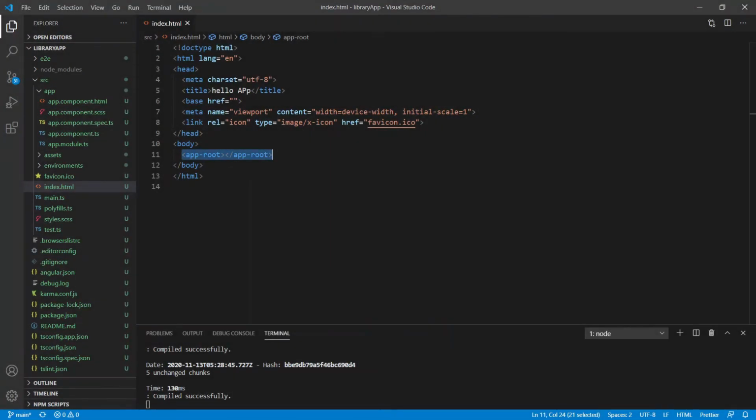Then we have only one element under body, app-root. This is called a selector because this is our component which we want to render here.